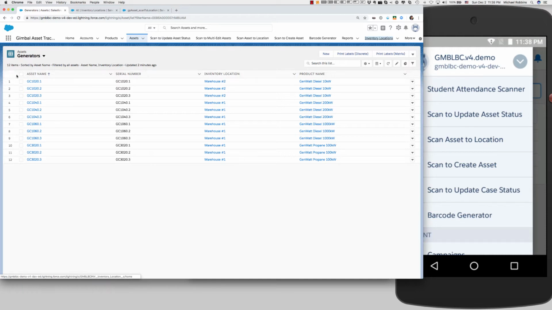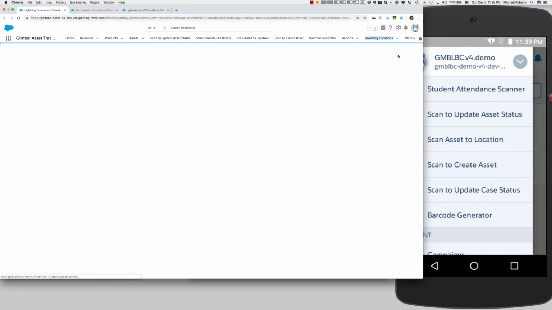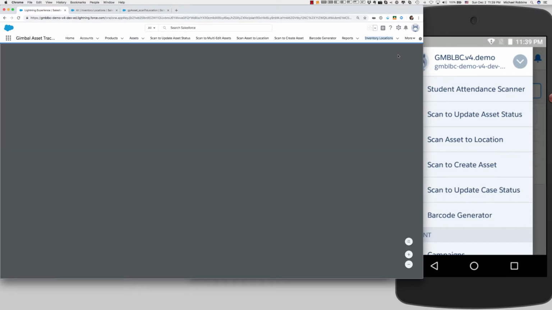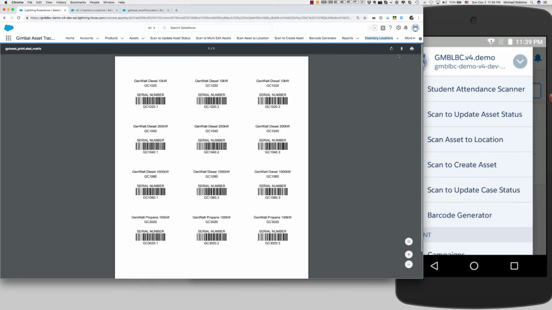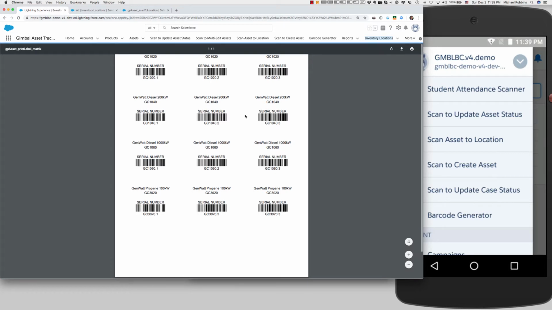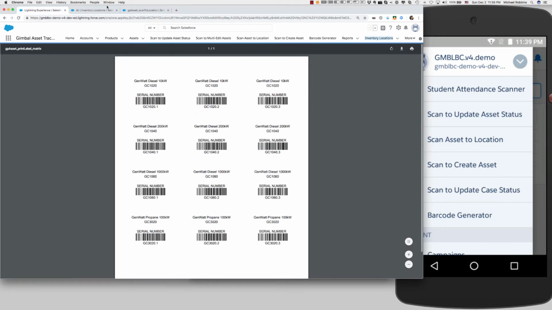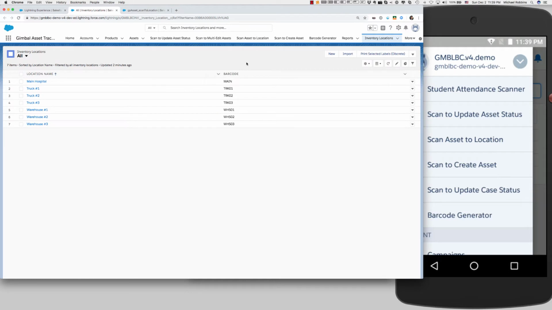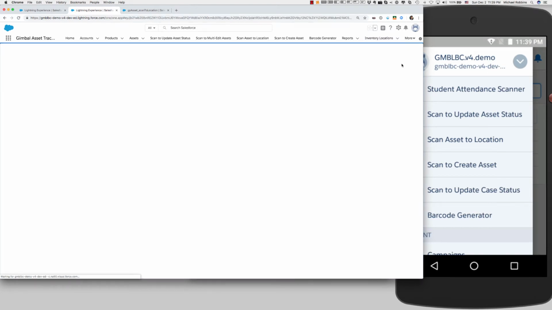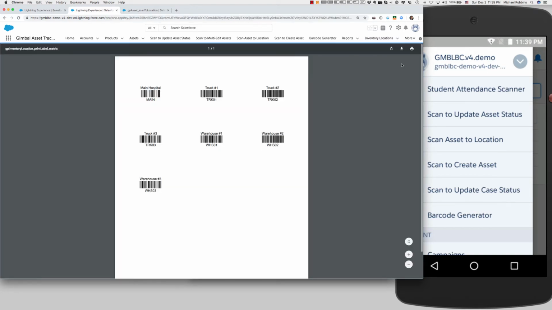So we've got this list of assets, this custom object that is assets, and for my own purposes for this demonstration, I printed myself out the barcodes for these assets. I'm going to scan these barcodes as part of this demonstration. We also have a list of inventory locations. Each of the inventory locations has a barcode value, and I'm going to print out the barcodes for the locations as well to use in my demonstration.